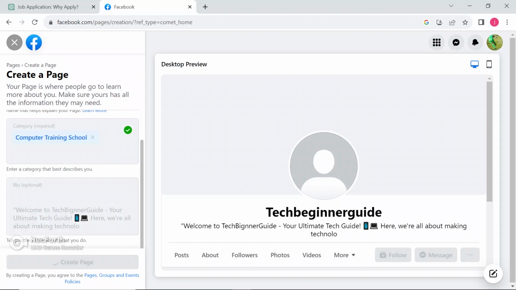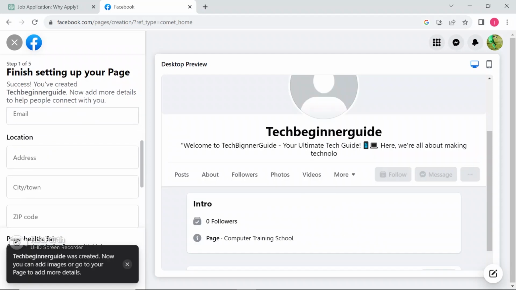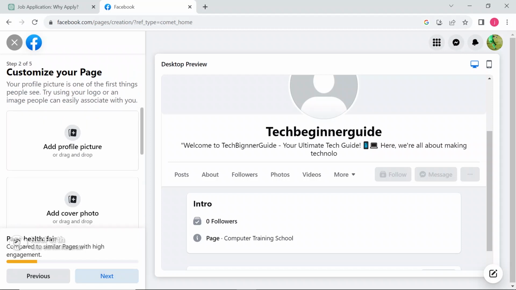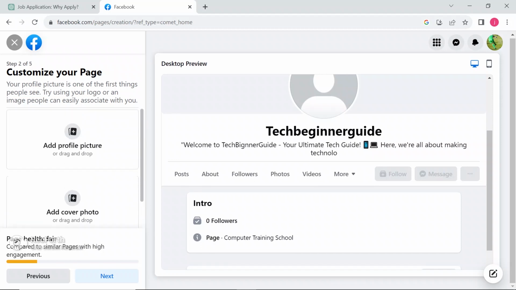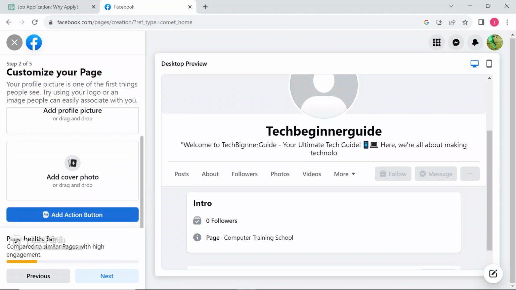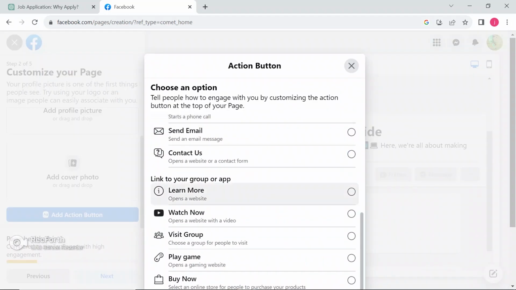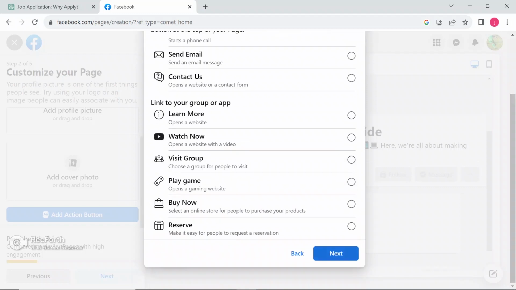There are more options for basic information you need to finish in the settings. After completing that information, you need to set a profile and cover picture, or you can upload these later. I am leaving it for now, and there is an action button. Click on that and select which button you want to show to the public. That depends on your content, which type of business you have. So select that, scroll down, click on Next and save it.